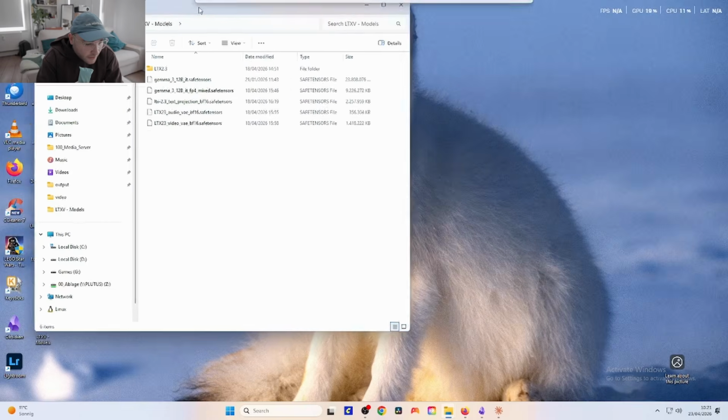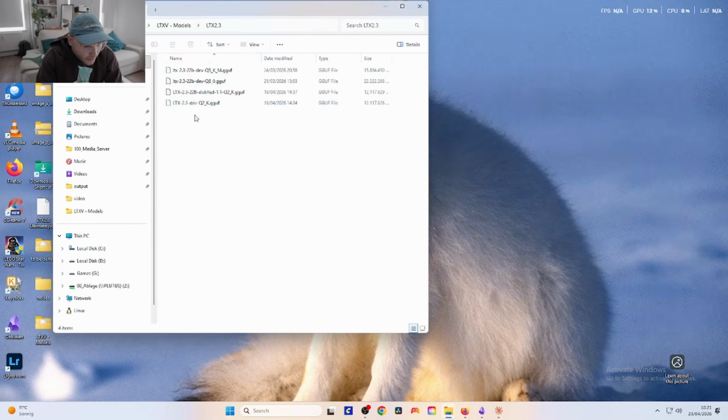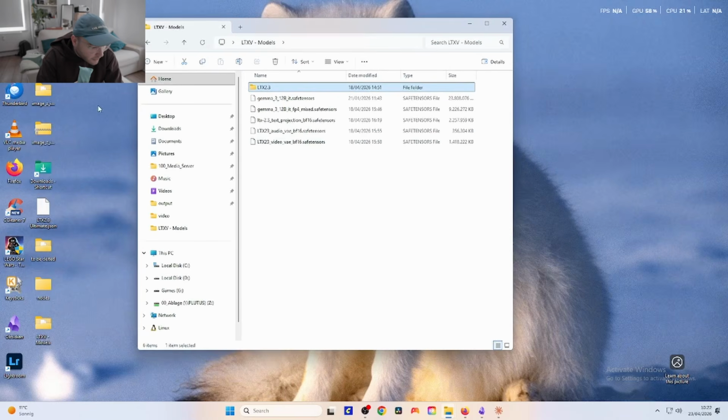Models here. So here we have all the models around it, and we have these. The LoRAs I haven't included. I think I missed them. But anyway, now the next thing would be to start ComfyUI.